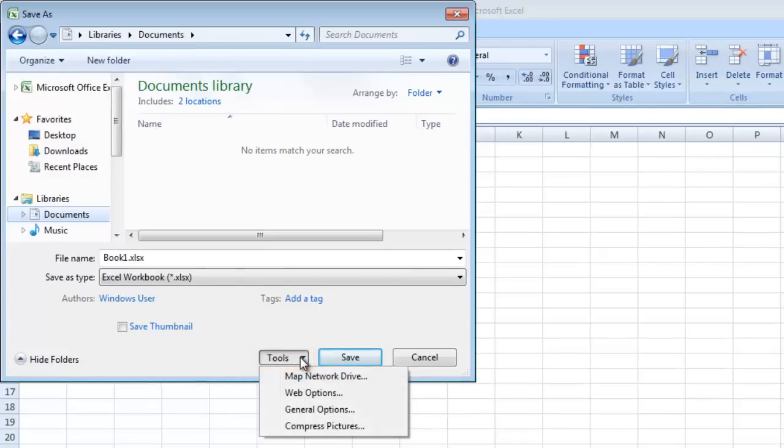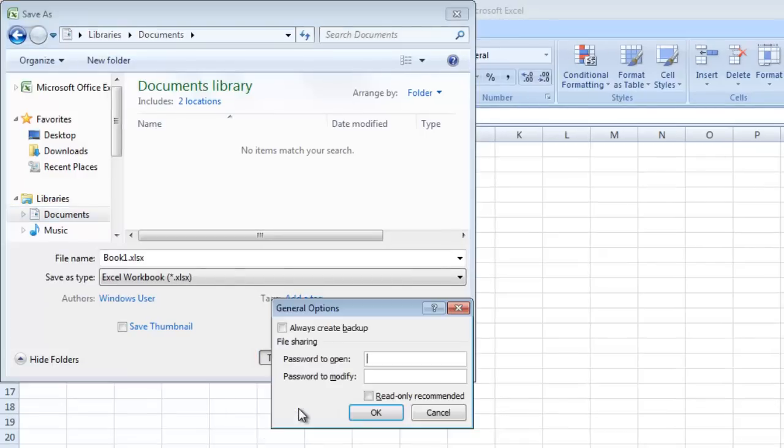In the pop-up menu, select General Options, and a window will appear asking you to enter a password for both opening and modifying the document. Enter the password and click OK.